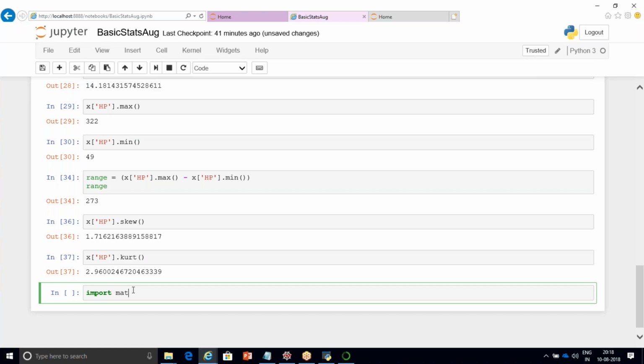Import matplotlib dot pyplot. Sorry, you can use pyplot or pylab. Let me use it as pylab or pyplot also. I'll use it as plt. There are multiple options. You can use it as pyplot or pylab as well.